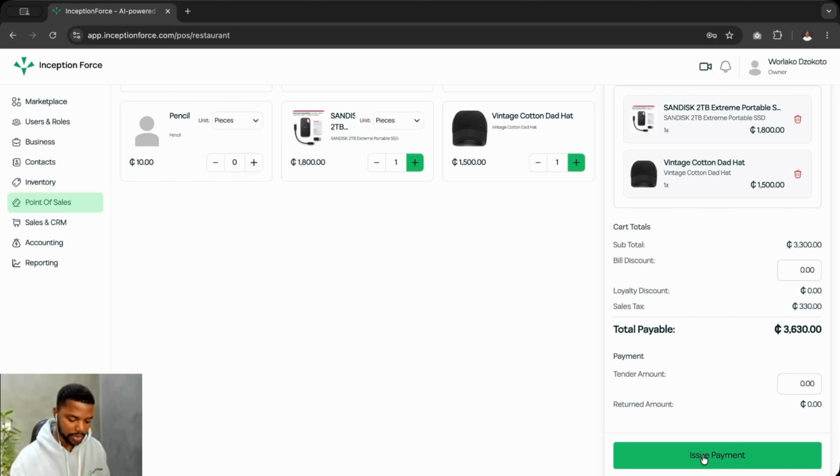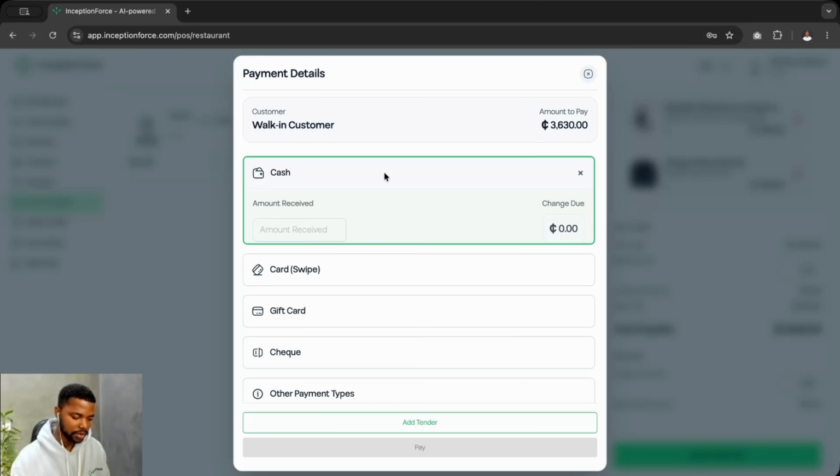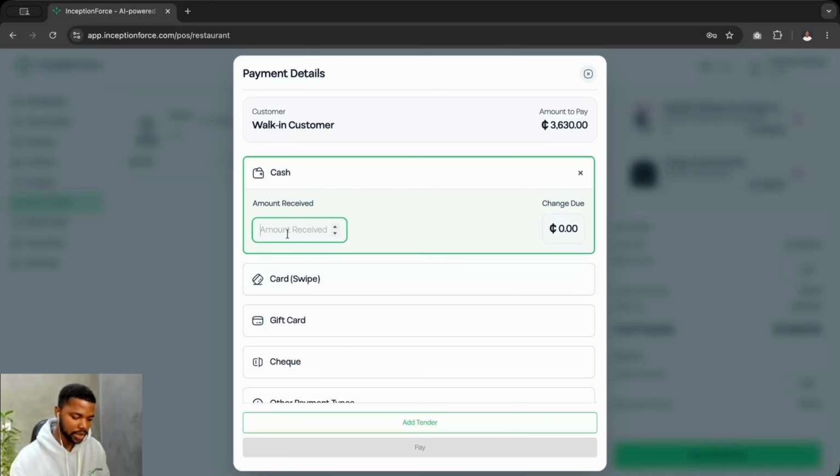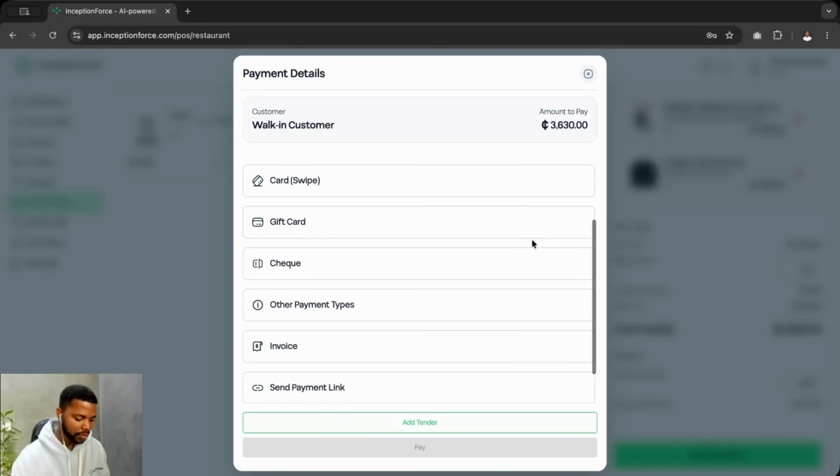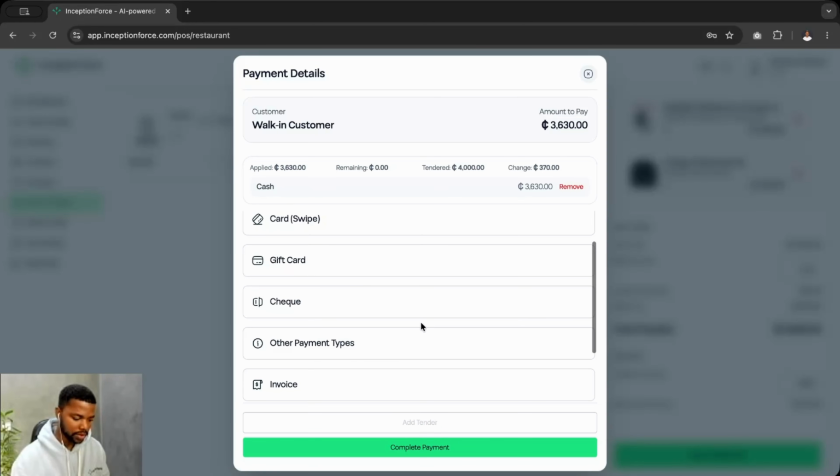You also have the issue payment. When you click on it, you can go through the payment process, right? This time around, let me just enter something that is over. So we see the change that we have to give to the client, and then we can add it to the tender card. Then we can proceed and complete the payment.